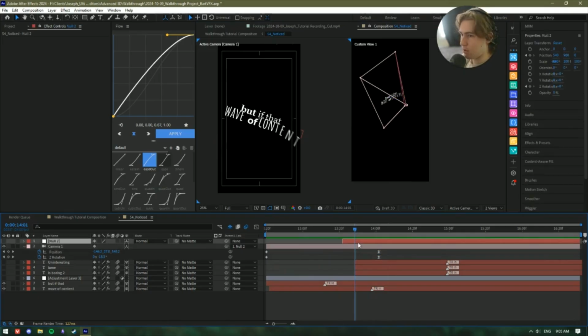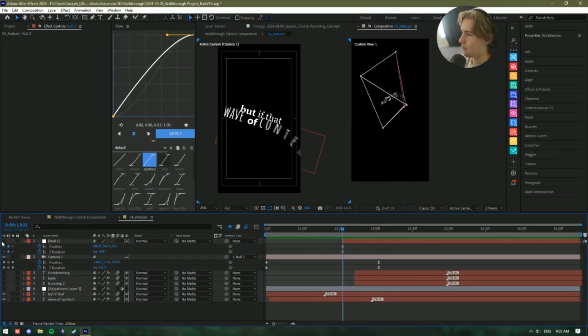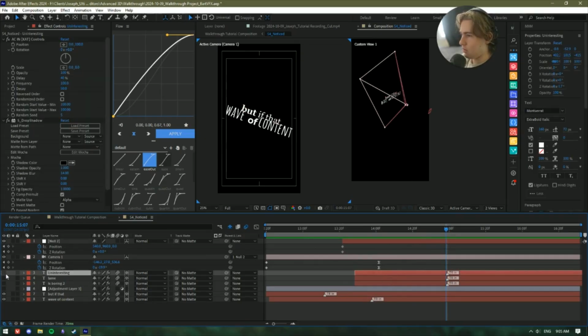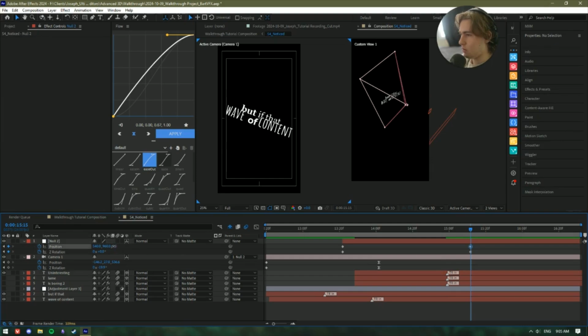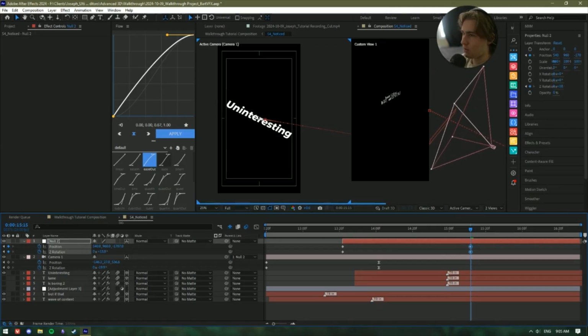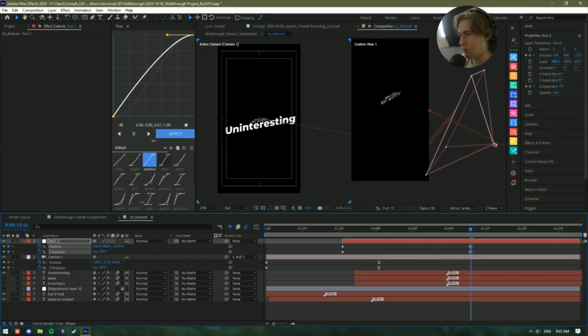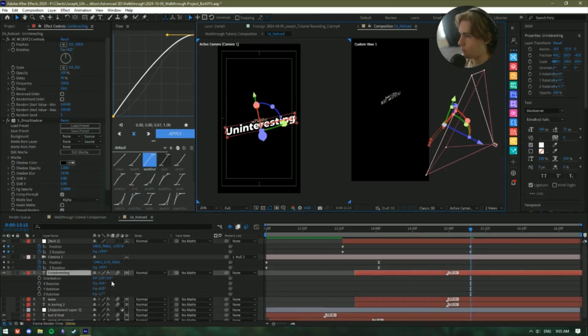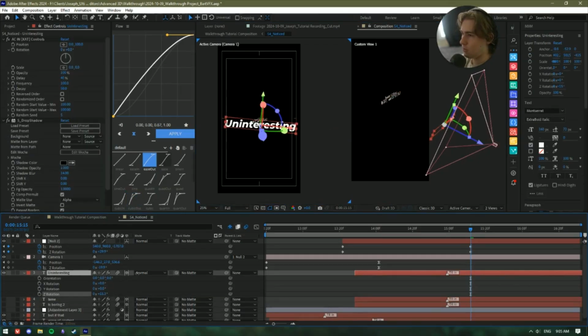And then let's grab our null object again. And I think we'll just push it out so that, where's, so we want, uninteresting, it's about here, so let's put some keyframes about here, and then we're just gonna slide it on backwards. Yeah, there we go, now we're getting somewhere. So give it some rotation. I think we'll actually make the rotation of the layer itself a bit more extreme.